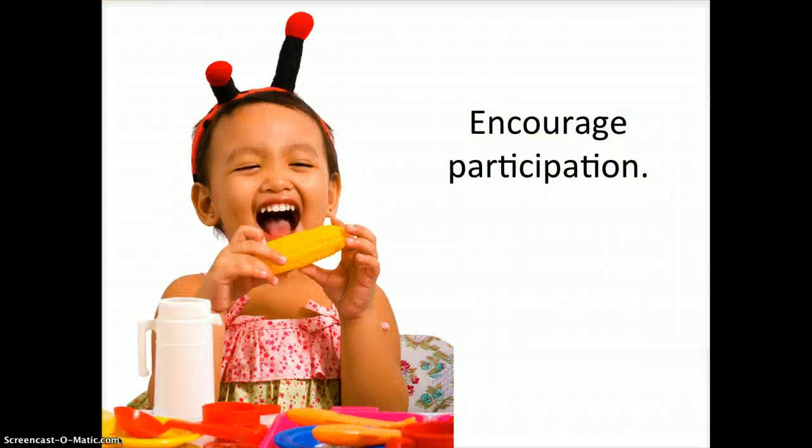Encourage participation. The better you know your learner's comfort level, the more you can build their confidence. Don't be afraid to say, "I know you can do this," and mean it. Don't leave the room. Be available for questions.